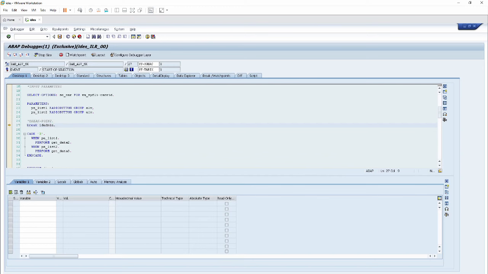But if I use the break username, then if any other user executes the program, the program will not go to the debugging mode, because we have set the debugging mode under this user, that is iadmin. So the rest of the flow of the program will be same.